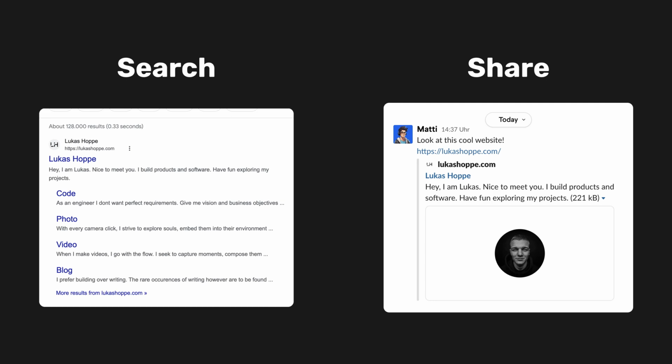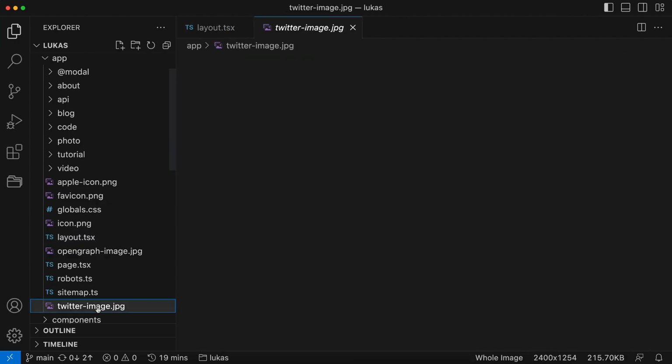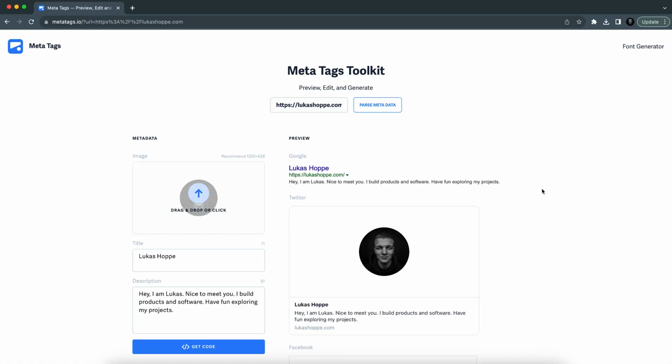Metadata is super important for Google SEO and when your website gets shared. We want good-looking links with titles, descriptions, and images. Next.js makes this super easy. I'm exporting a default metadata object from the root layout, as well as a favicon, OpenGraph, and Twitter image at the root app level. This already gives us a good-looking link.